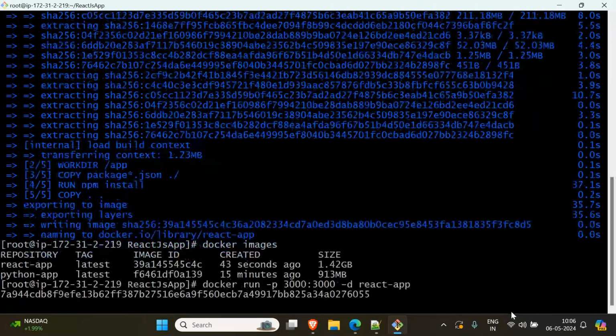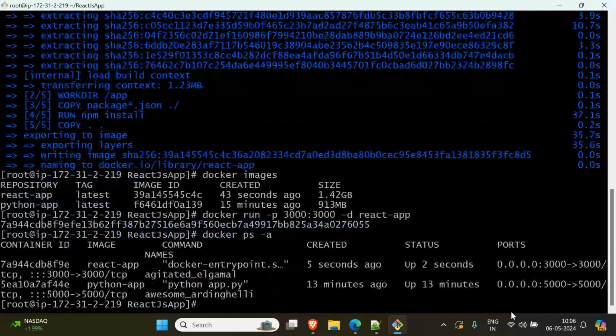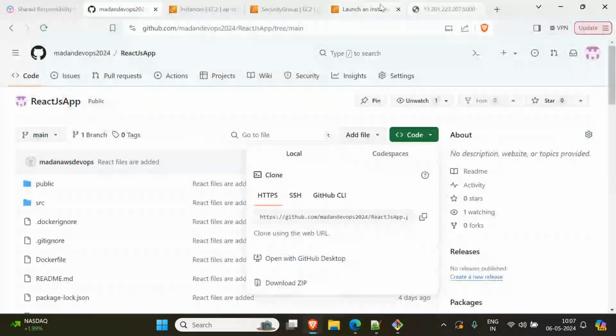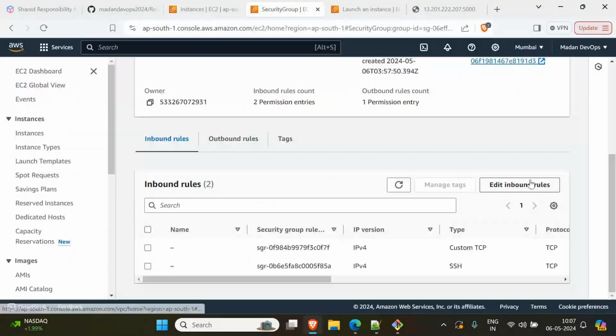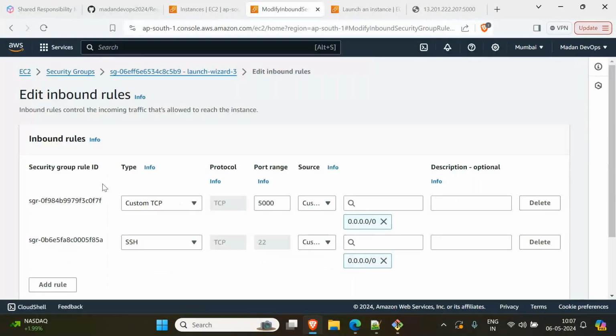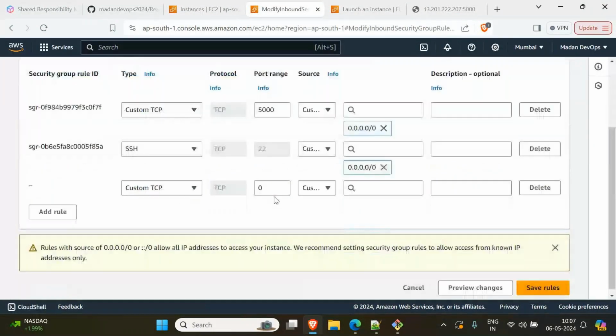Now let us see what are the running instances. Containers. This is a container, just up 2 seconds ago. Right, the app is running now. Now how to access it? Very simple, right? Same thing that we did. Go to our security group. This time I have to add one more port number, that is 3000. Add new port number. Here you have to put 3000, right? Anywhere. Now save it.